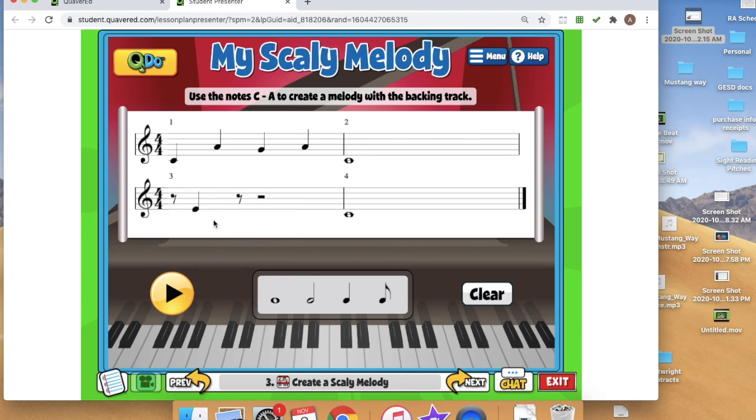Okay. There is a rubric attached that you need to follow. Make sure that you have all 4 measures done. It's okay if you have some funky rhythms. I want you to try and use at least one of each note. So I have a C, I have a D, I have an E. I don't have an F, so I wouldn't get a full score on this one. So make sure you're using all of the notes. Then you can hear what it sounds like with the backing track.